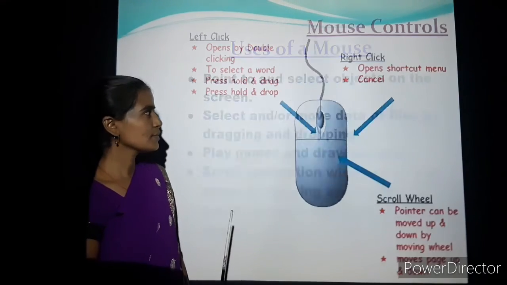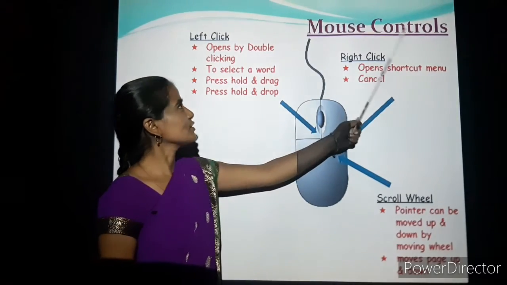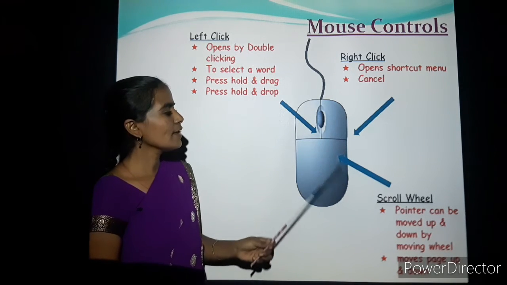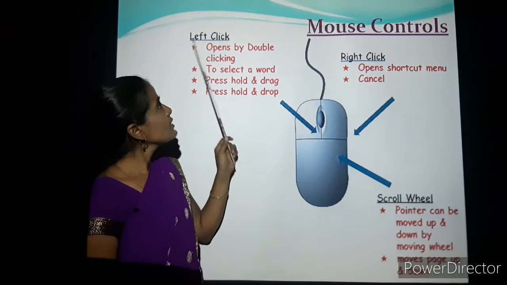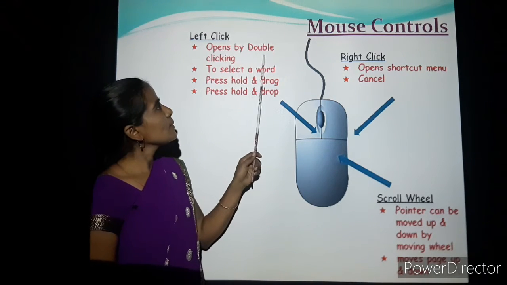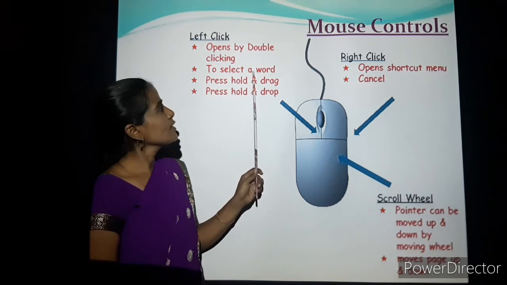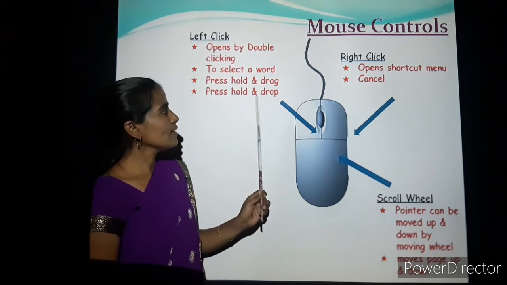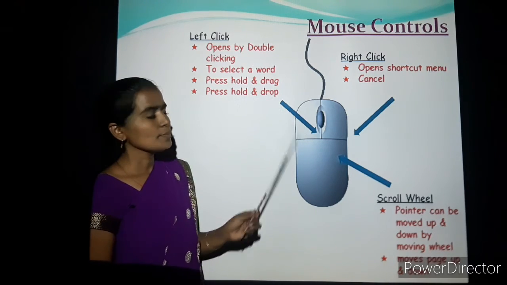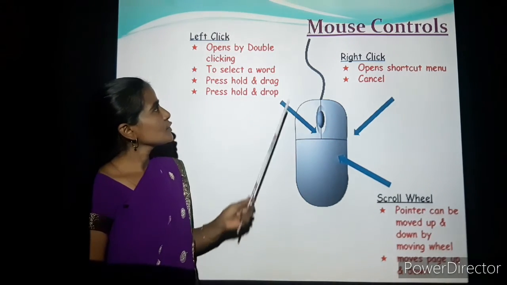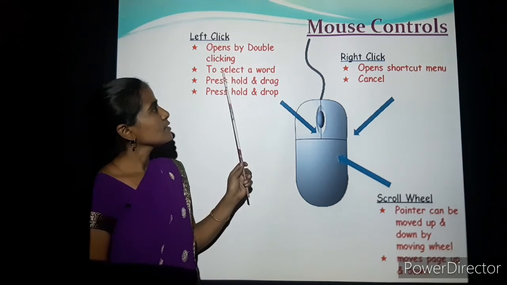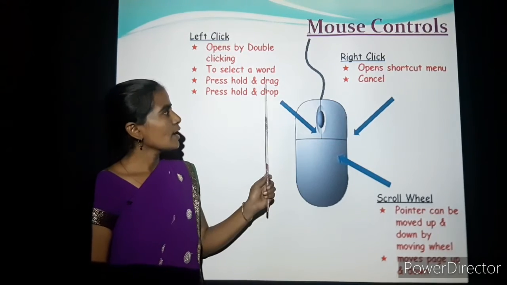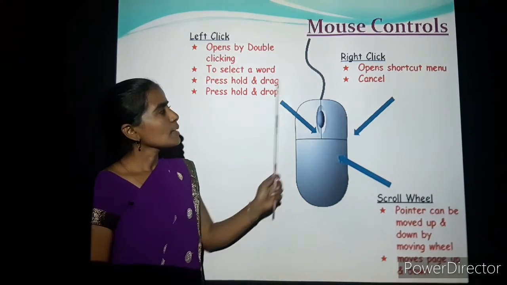Next. Mouse controls. Mouse has 3 buttons: left click, right click and scroll wheel. Left click opens by double clicking to select a word. Press, hold and drag. Press, hold and drop. Left click is the main mouse button and is used for double clicking and selecting a word, and also used for dragging and dropping.